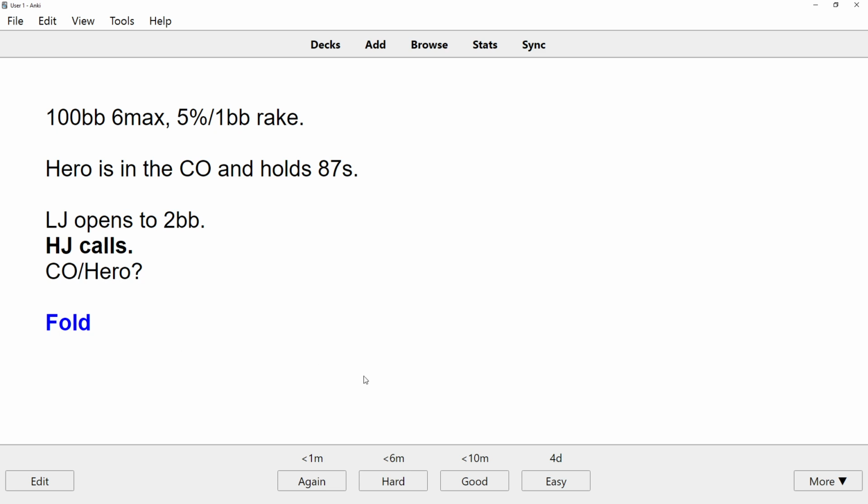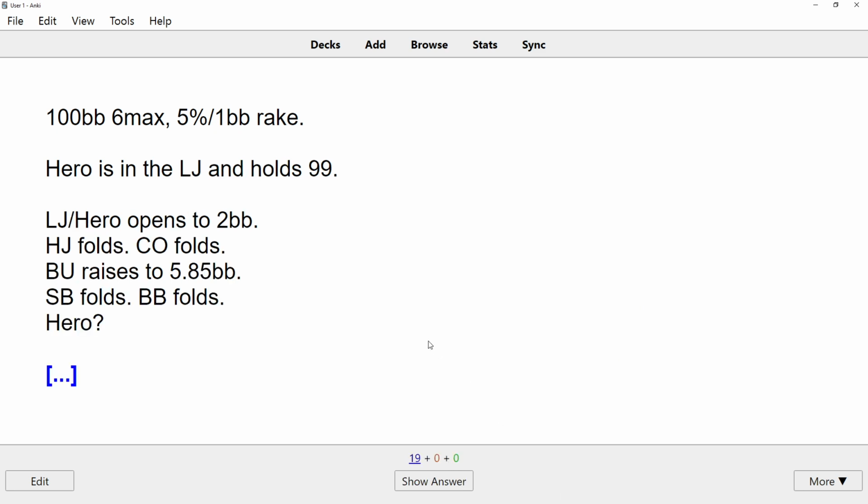And now I have to judge myself and think about how easily I came to that answer, all right? Whether I failed, I got the wrong answer, or it took me a while to figure out that it was a fold, or I thought it was easy, right? So for this particular spot, I thought it was easy, so I'm going to click easy. And so what that does is it will push the card back so that I won't see it for another 4 days or so, right? And now it just goes to the next card.